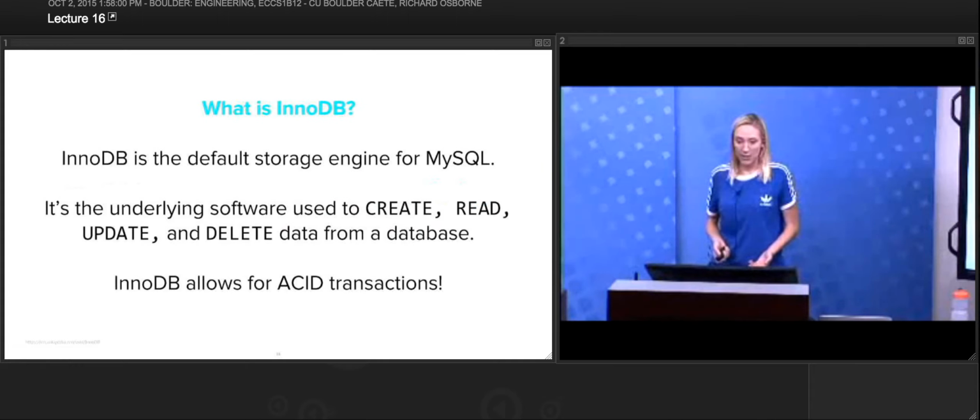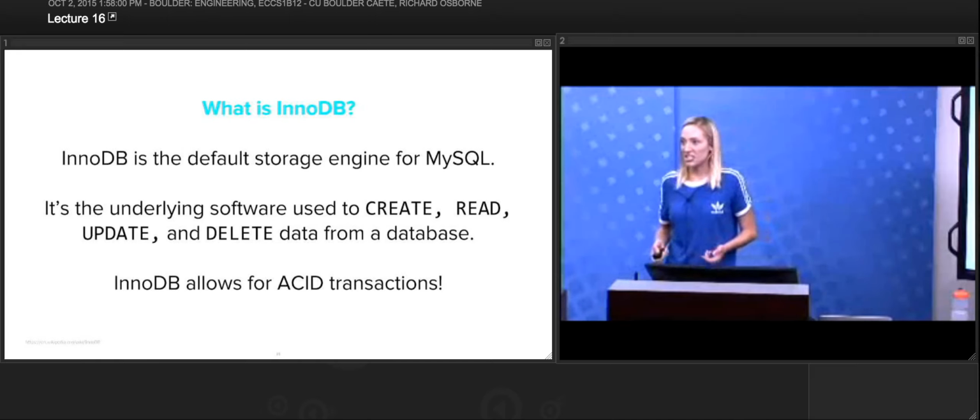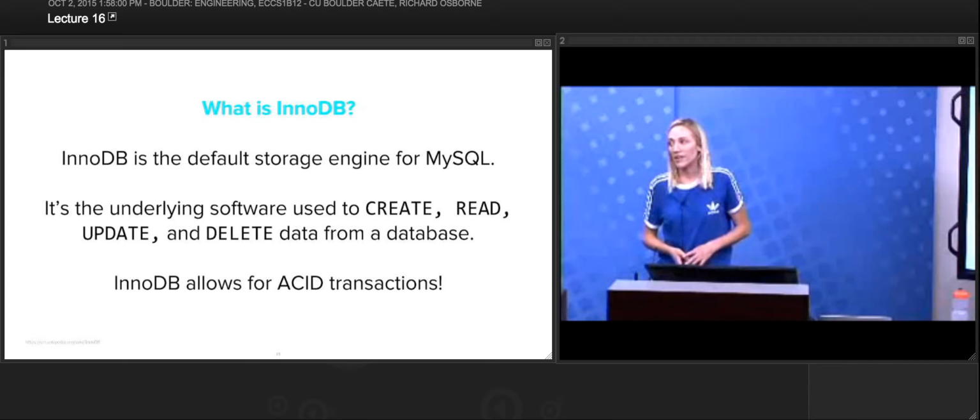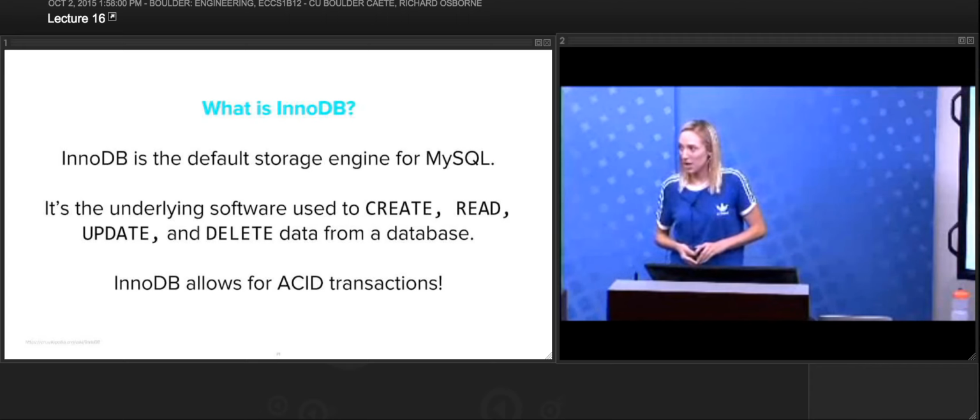So what's InnoDB first? InnoDB is the default storage engine for MySQL. A storage engine is just the underlying software that's used to do your reads, creates, updates, and deletes from the data in your database.